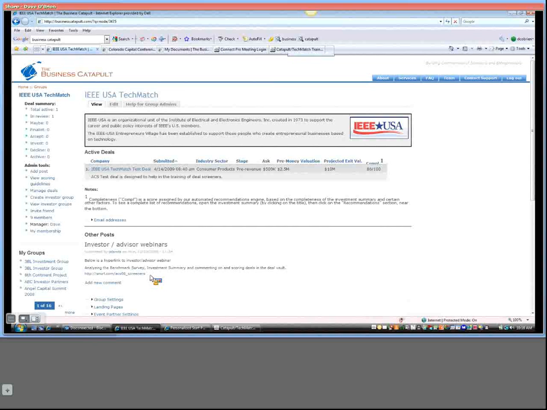Prior to this, you would have created your own user account on our site, would have logged in, and would have clicked on the group under the My Groups, which would be under this heading over here under IEEE. So we're at the group homepage right now called IEEE TechMatch. Let's do a little bit of screen topology.